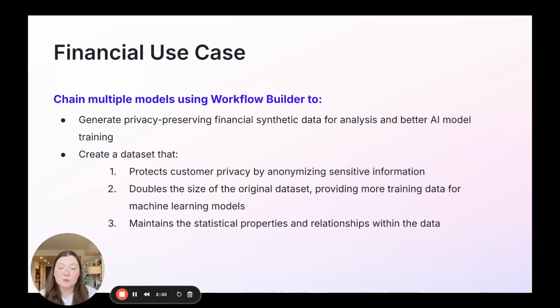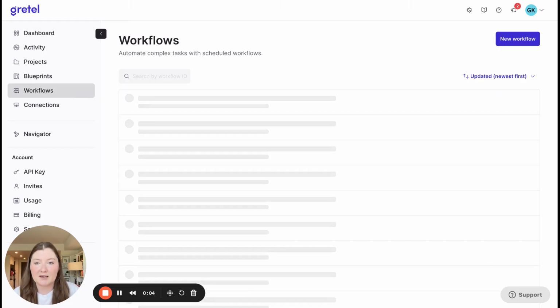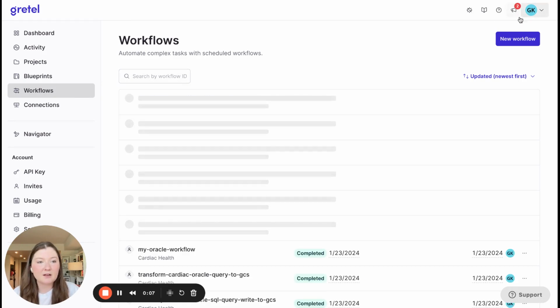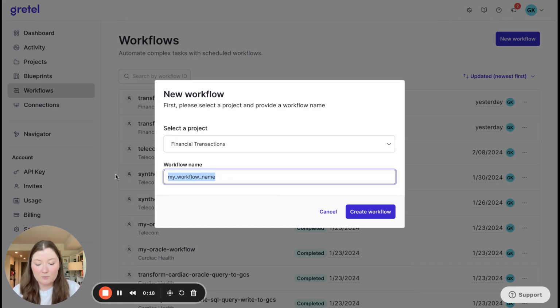Now I'm going to switch over to the Gretel console so we can walk through this use case together. To use the Gretel Workflow Builder, we're first going to navigate to our Workflows tab. Next, we will click New Workflow, select our project, and name our workflow. I'm going to select my project called Financial Transactions, and I will name my workflow Transform Synthesize Customer Transactions.